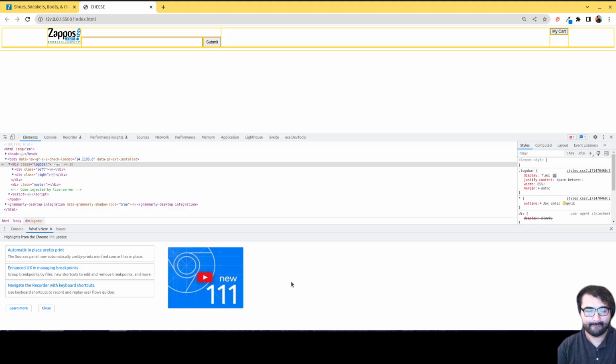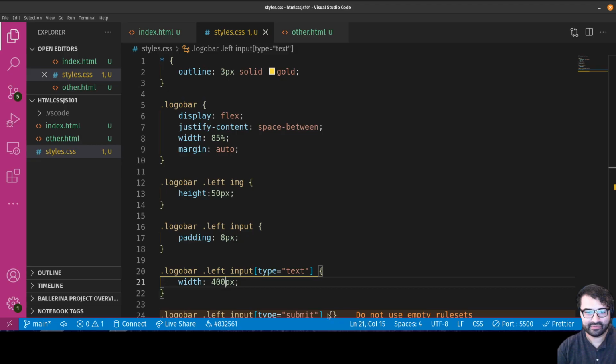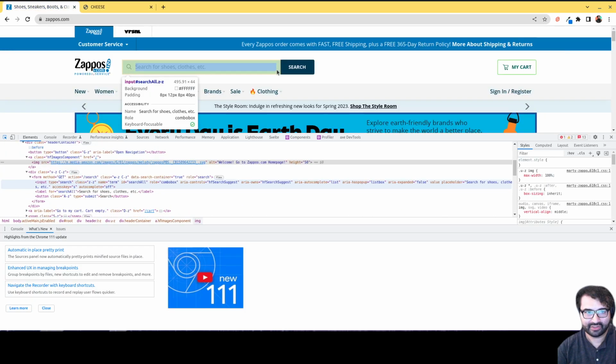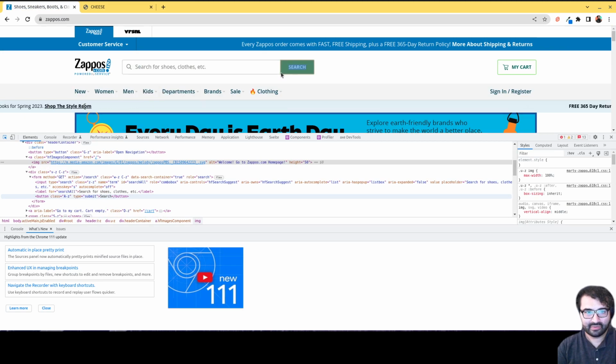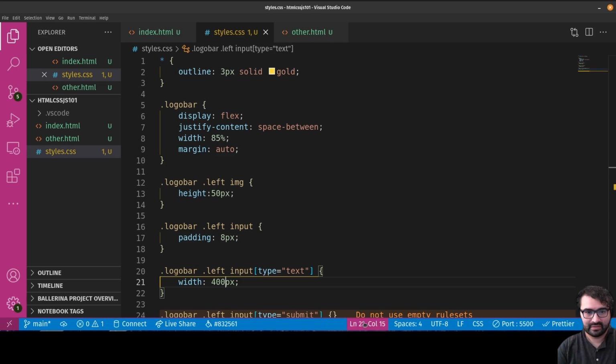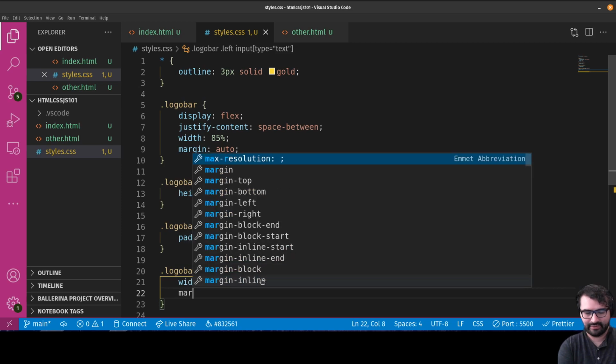Okay. And then you see, you could use some space. Right now the text input is nestled against the Zappos. So for both, actually, we don't necessarily want it around. How do they have it? They have them both flush to each other. So really what we want is for the text input to have a margin.